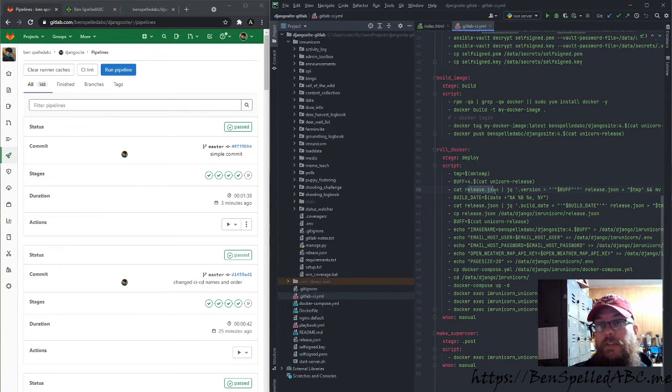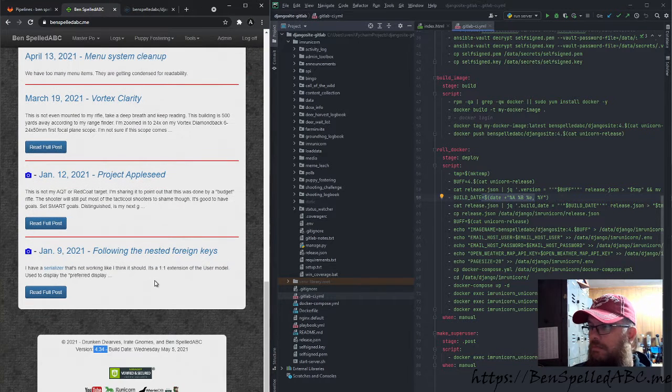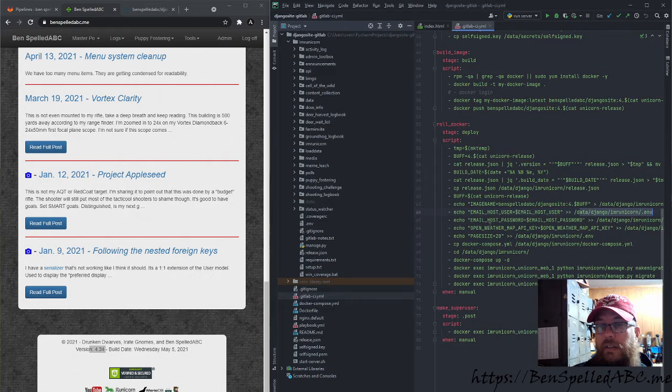Parsing. And it updates my release file, release JSON, using jq replace, string replace kind of deal. Updates the build date for the page, which is here. Build date gets updated, that gets updated. That's what all that stuff does. Then we're going to copy it to a known good location where we are going to use it. We're going to set the buffer to Unicorn release, which has that version information. Pull the environment variables from the host and put it into a file. Right? And set a couple of things.